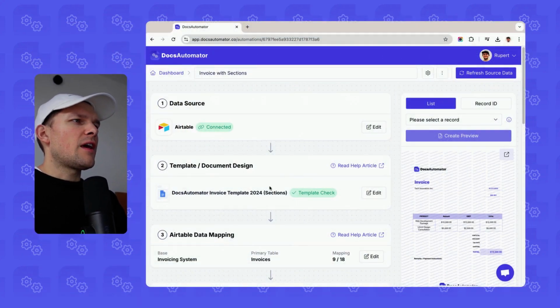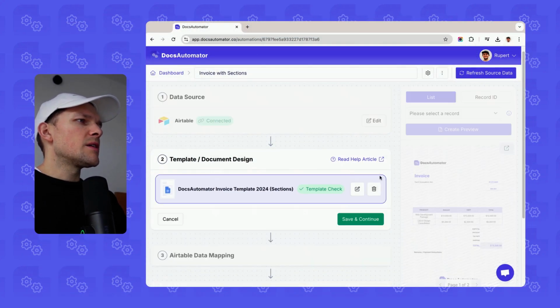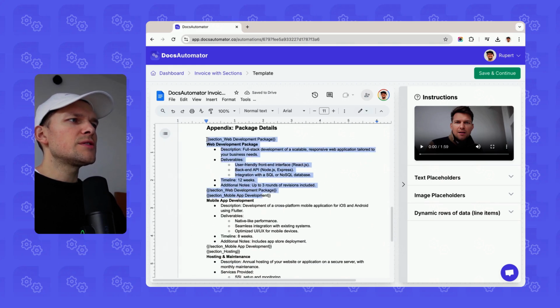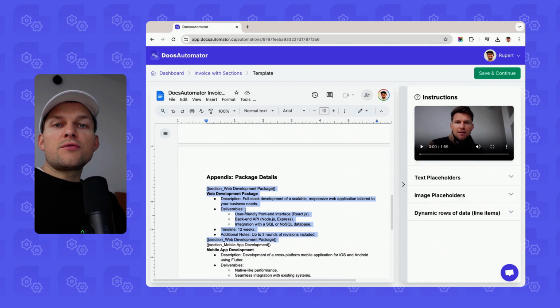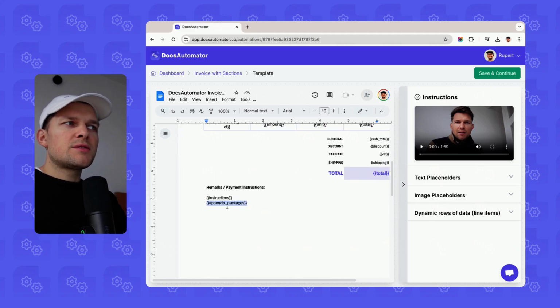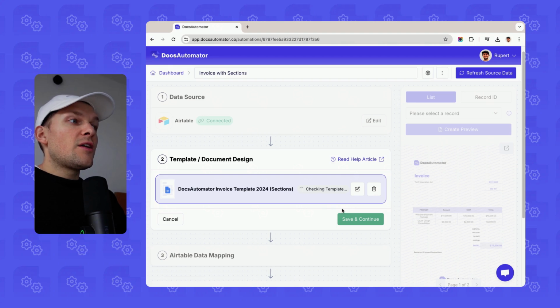So I have a sections example where in my template, at the end of this invoice template, I have these sections and I render them conditionally. But the condition that rendering these sections depends on is this appendix packages variable, where I'm basically passing data that I'm then setting as conditions in order to have those sections appear or not. I don't really want to show the content of that variable in my documents.